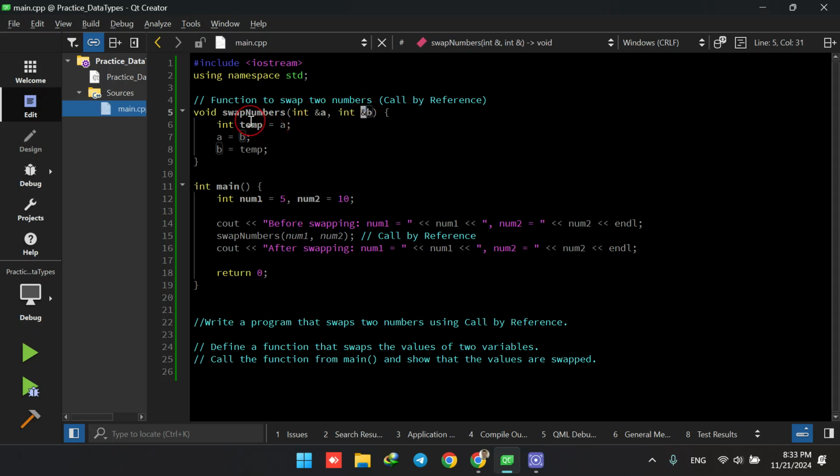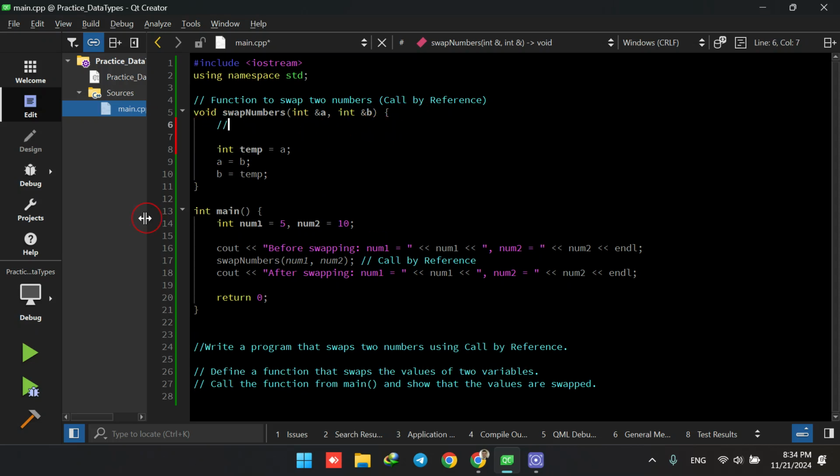Then to do the swap, we define a new integer. We put the value of a into temp. So let me go through the analysis of the code like before. It would be easier for you to understand.